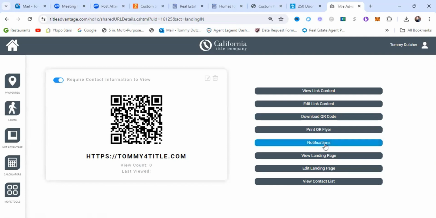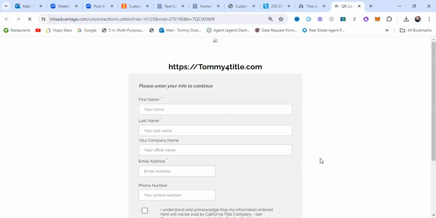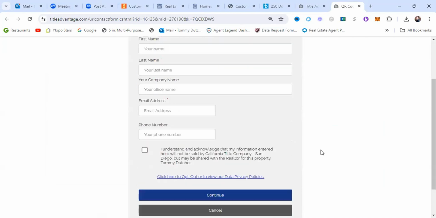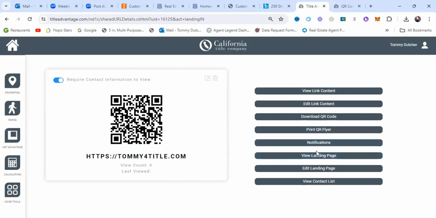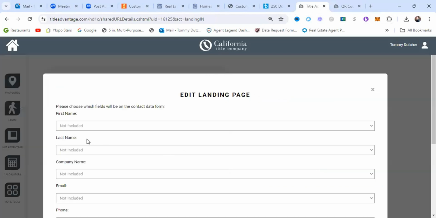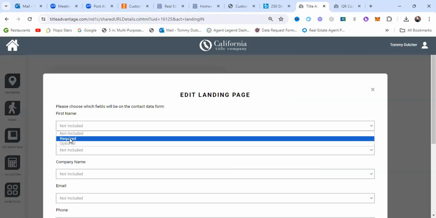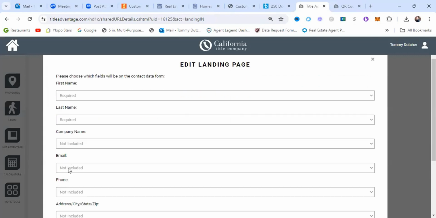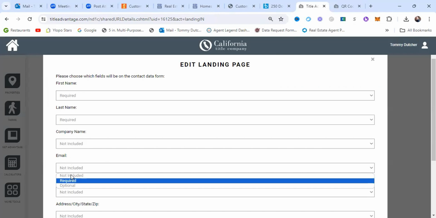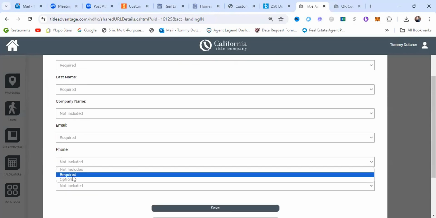Okay. And it's going to look like this in a form of a landing page, right? And I can alter this landing page however I see fit. But right now it's asking for first name, last name, company name, if applicable, email address, and phone number. But I can go back and edit the landing page and tell it what I want. So I want to require first name. I want to require last name. I don't need company info, email. Yeah, I want the email, and I want the phone number.